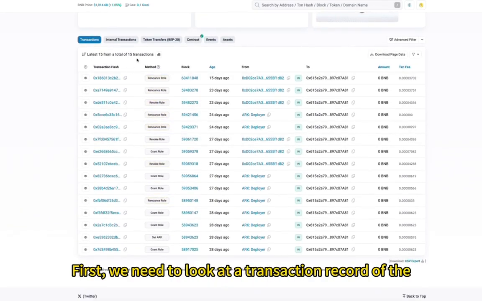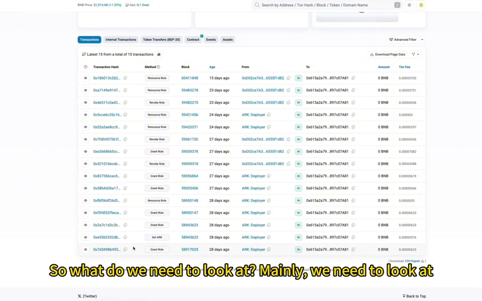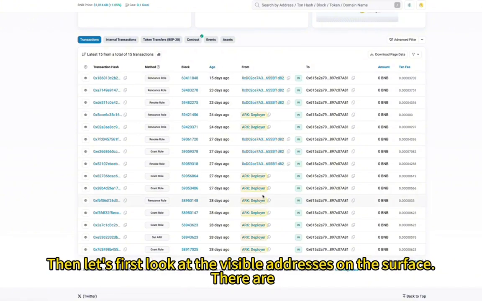First, we need to look at a transaction record of the minting contract. There are a total of 15 transaction records. So what do we need to look at? Mainly, we need to look at the addresses involved in each call record, including any changes to their permissions. Then let's first look at the visible addresses on the surface.